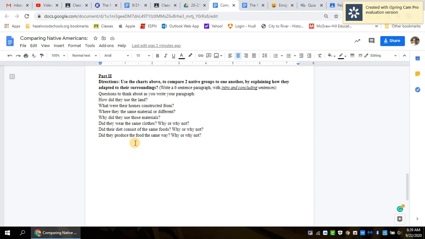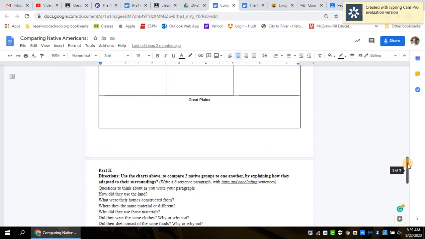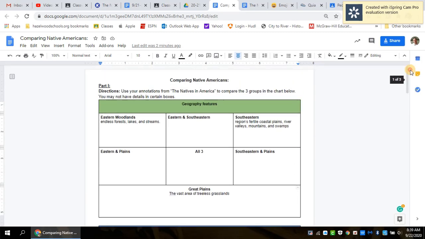This is the last activity for today. Remember, you also have an exit slip, so make sure you get that done, and then you will get credit for showing up to class today.